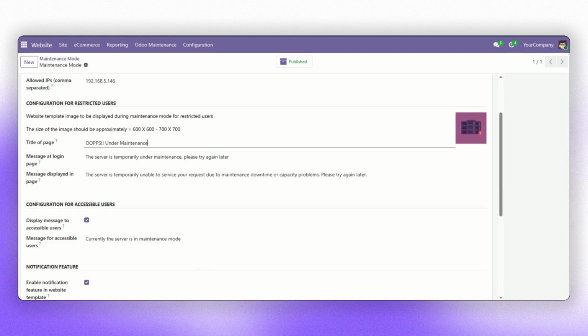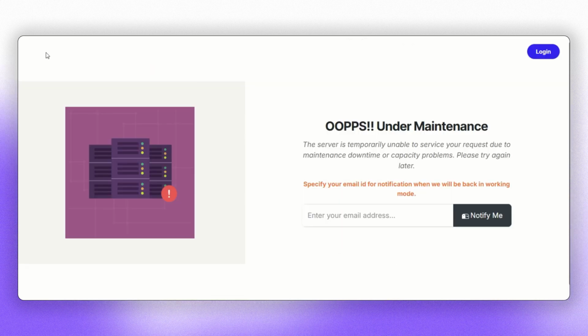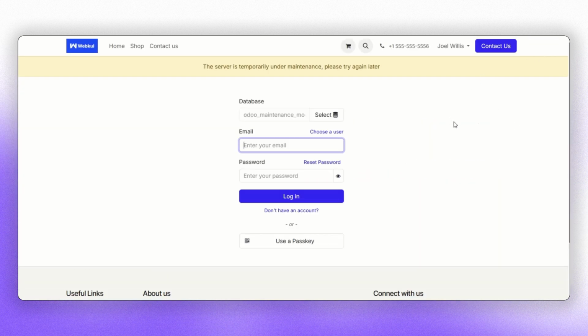Let's refresh our website. As you can see, the visitors now see a clean, responsive page instead of the regular website. The maintenance page also includes a login button. Authorized users can log in during the maintenance, while restricted users remain on the maintenance page. This ensures secure access without interrupting the administrator's work.